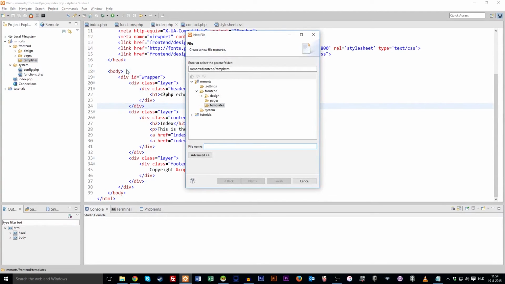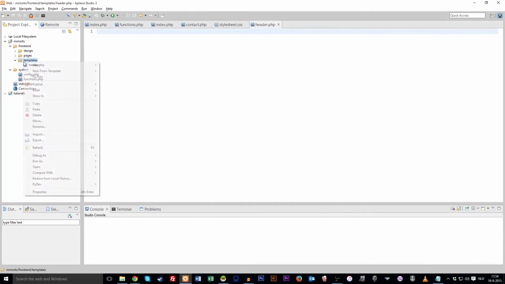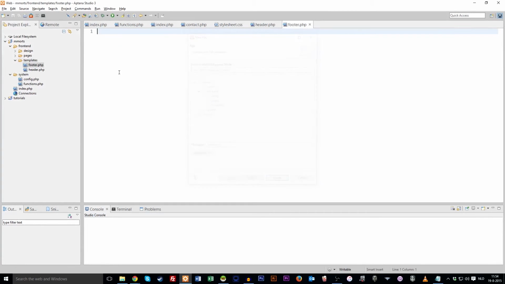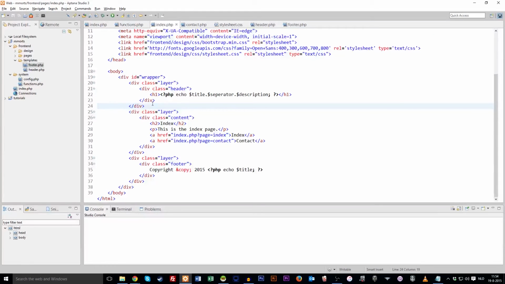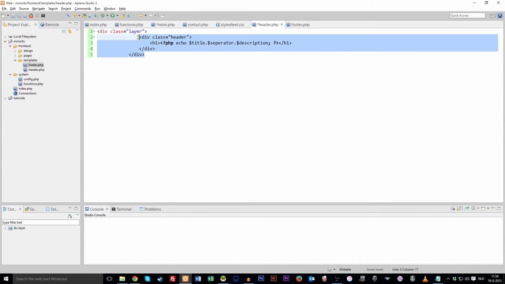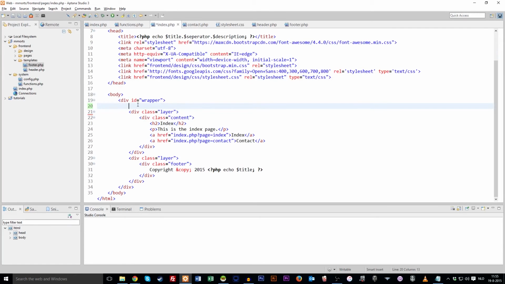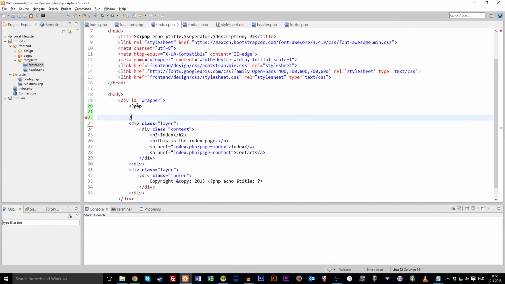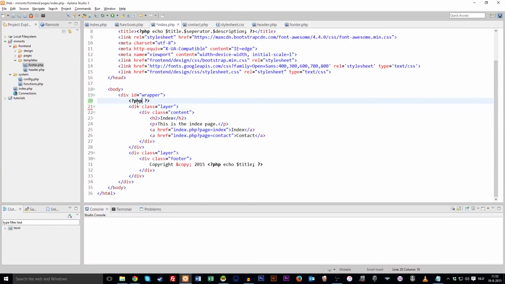And then inside templates, create a file called header.php and create another file called footer.php. And then go back into your index file, cut out the header layer and paste it into the header file, and then make sure the increments are all right. And then in here, type in, we can do that on one line, that's prettier. So open and close PHP tags, require_once, parentheses open and close, semicolon, and then the path to the header template. So front end slash templates slash header.php.